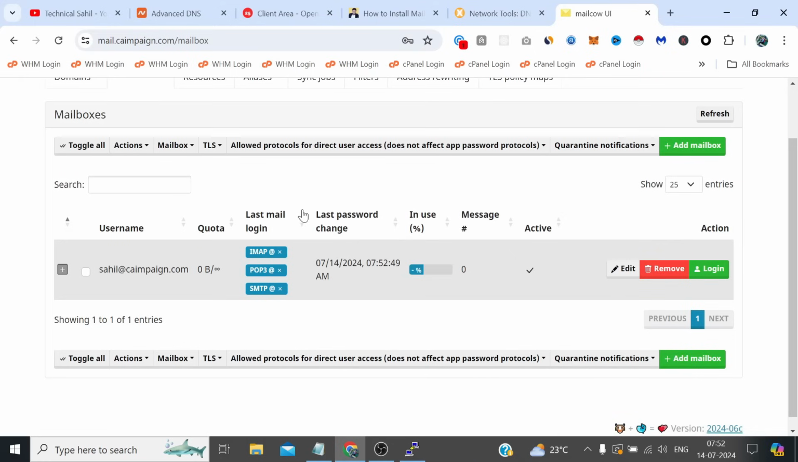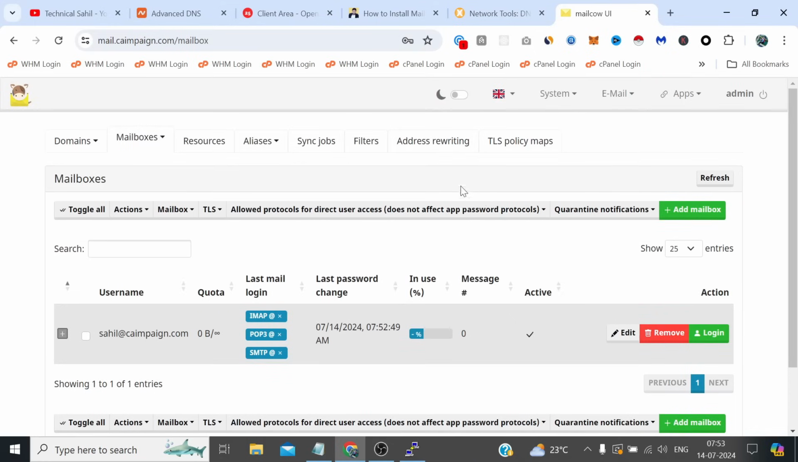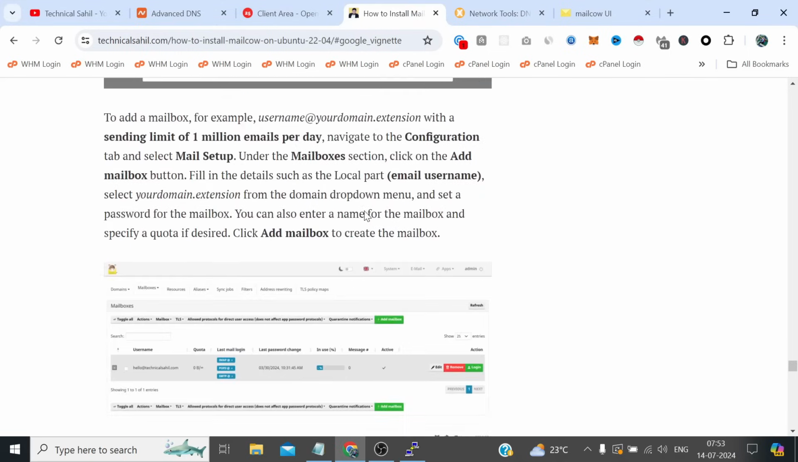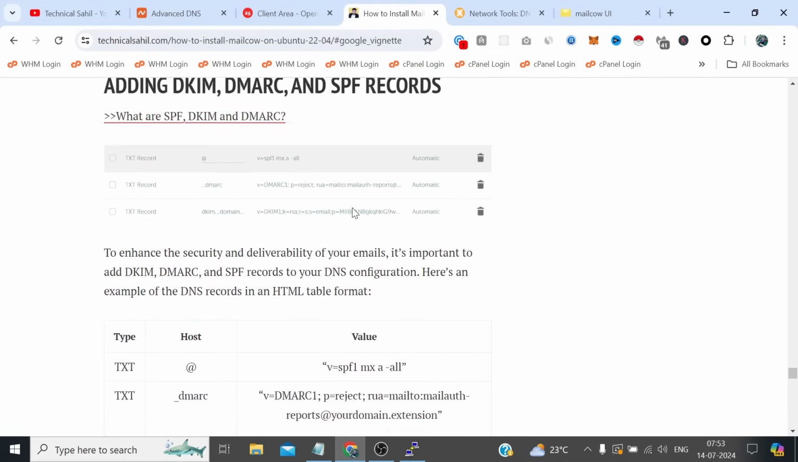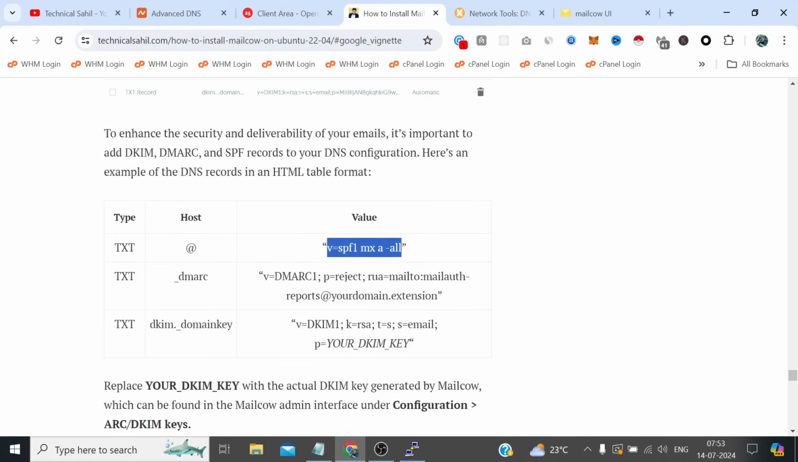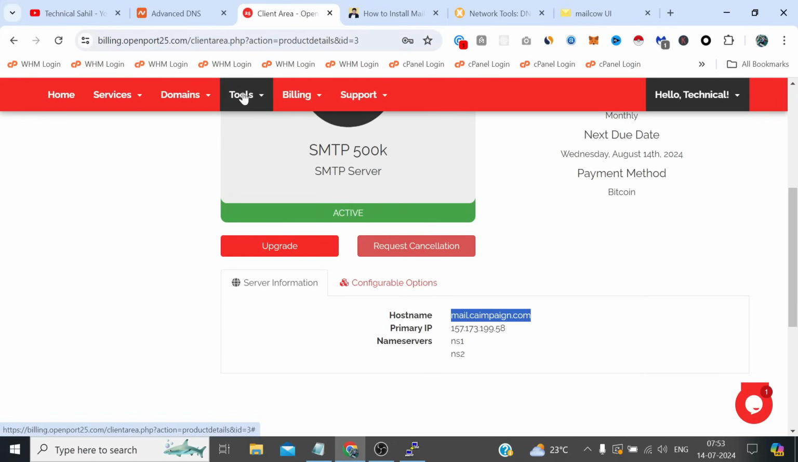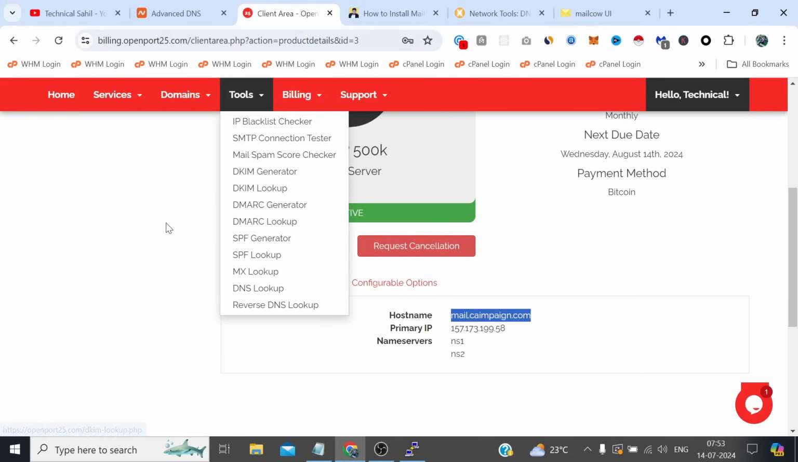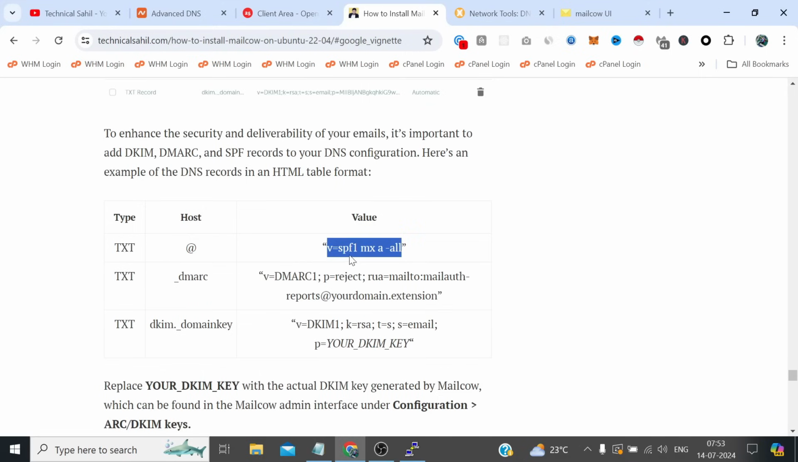Now we can simply log in, but I want to add some DKIM and DMARC records for this first, so that it will propagate in the meantime while we are creating the SMTP credentials. For this we need to visit this page. SPF you can copy as it is. Either you can generate SPF records from my website, and they are also providing some useful tools for email marketing. So you can also use these tools to generate your records, but this will do the work for now in this case.